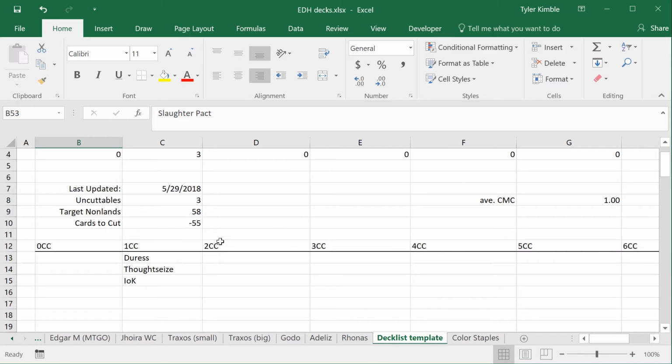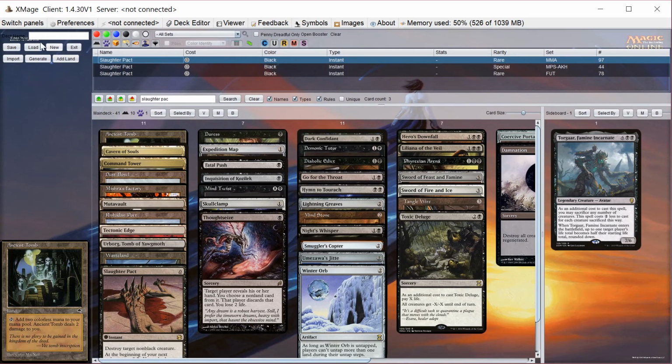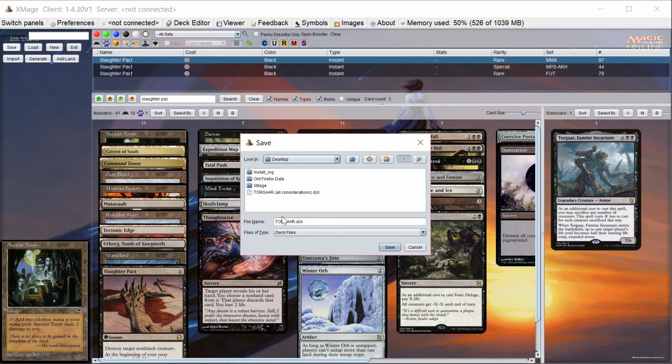So again, when your uncuttables count matches your target, you want to go back to XMage and then save as your deck list. And again, don't include the all considerations this time. Just name it for whatever you want.